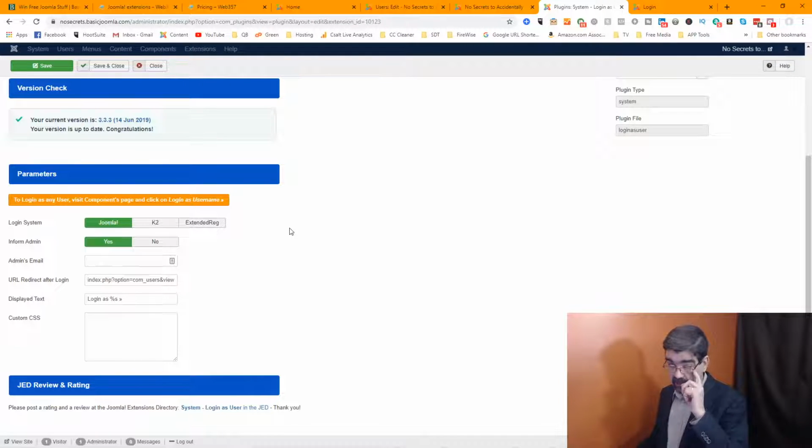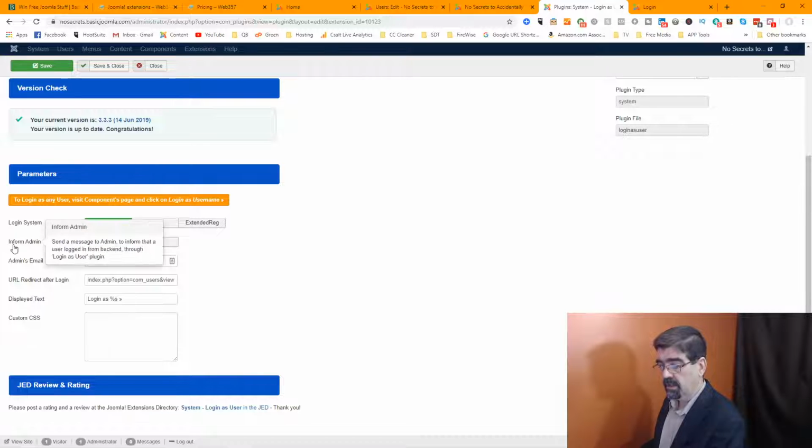In fact, I have another site that I put this on that uses community builder, but I actually go into the Joomla user list and then log in as them, and it still works for me to see their community builder stuff. So here, anytime someone logs in as another user, if you want an admin to be informed, you can, yes, she, there you go, Vinny.